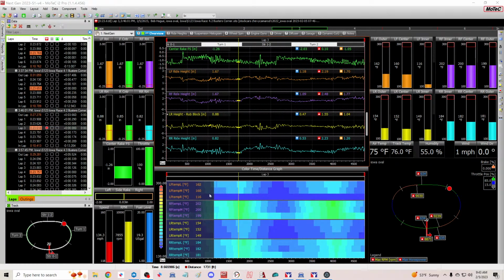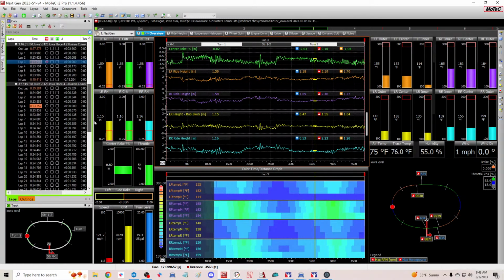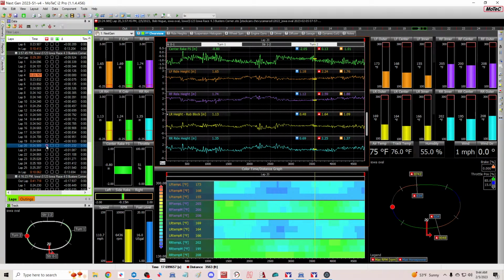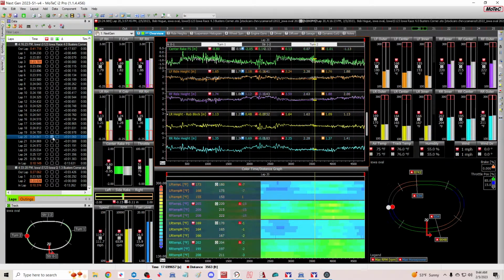Let me see here. And let's put this car back over in turn 2. All right, and I'm going to go now to this first one. We'll go to lap 20. This first one is our new modified set, and lap 20 down here is the original set. Okay.